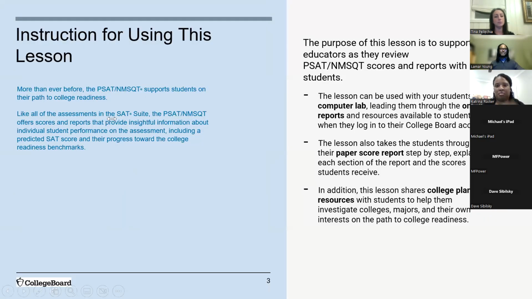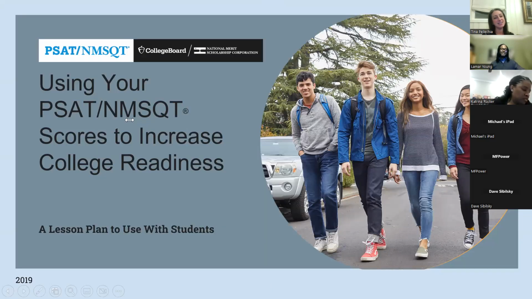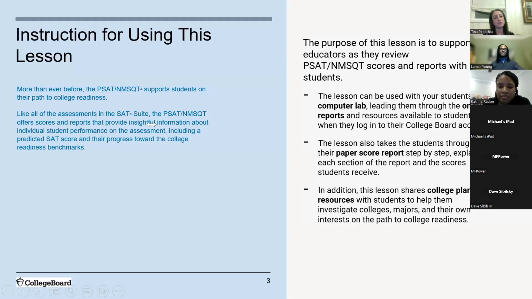So using your PSAT scores to increase college readiness, that's what we're going to talk about through these slides. Instruction for using this lesson. More than ever before, the PSAT supports students on their path to college readiness. Like all of the assessments in the SAT suite, the PSAT offers scores and reports that provide insight. The purpose of this lesson is to support educators as they review PSAT scores and reports with students.